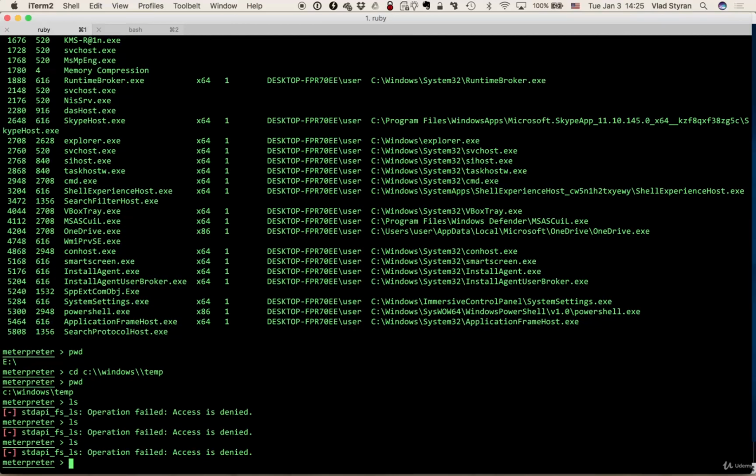We don't have access, right? So we are administrator, but we are not a local system. So we have to escalate to do that. And unfortunately, there is no publicly known local privilege escalation exploit for that. So let's see what we can do.